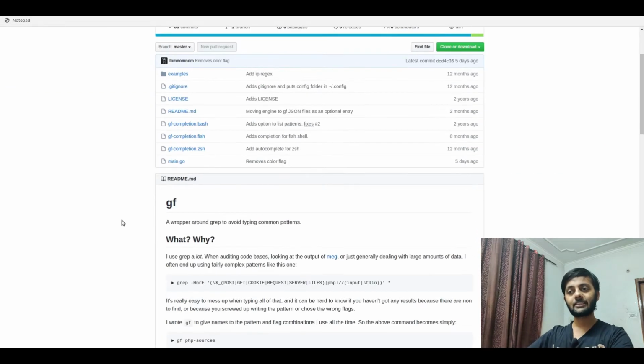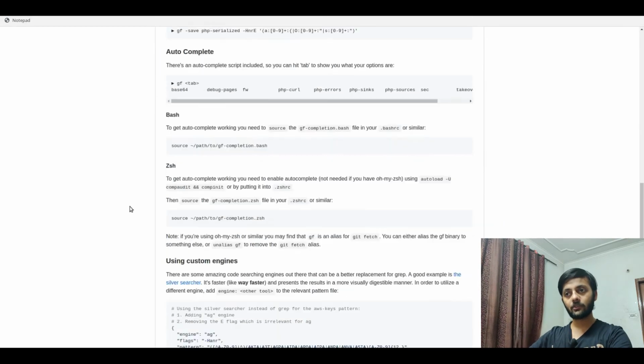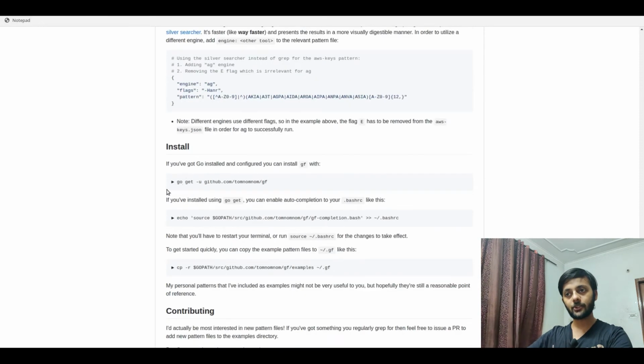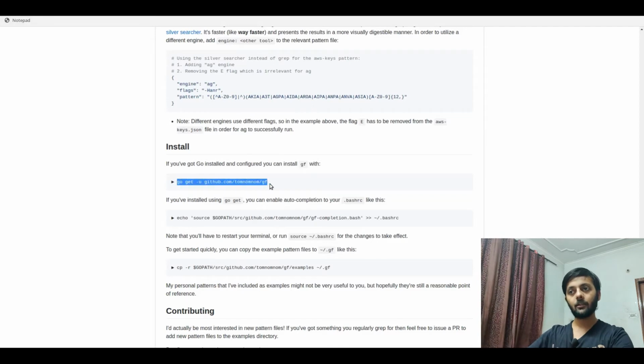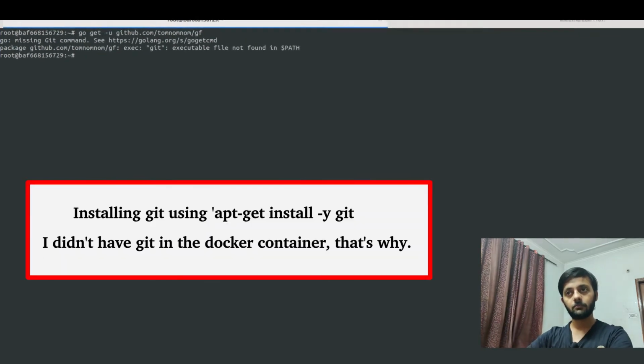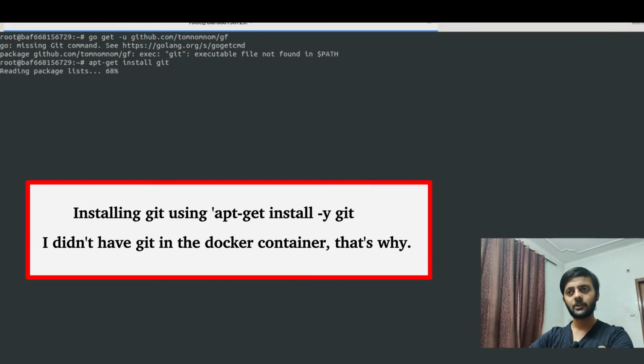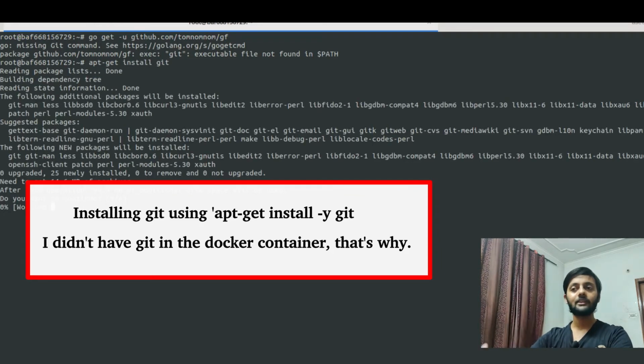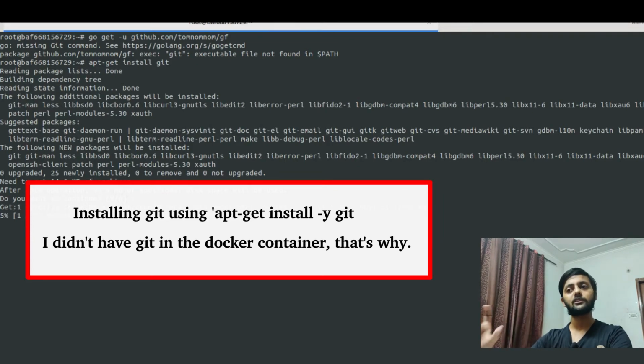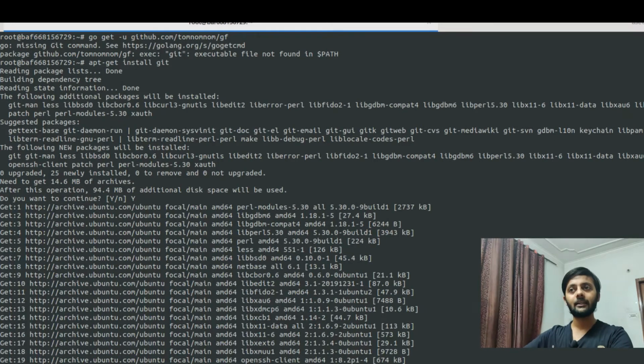So now let's install the gf tool which we are talking about. If we go down, there's an installation guide. You could just do go get, and what go get does is it automatically... sorry, let me install this. You won't face this issue because I am using a container which doesn't have all these things. It's a basic Ubuntu 20.04 container. But I would say, if you get an error that Git is not found, you probably have to install Git.